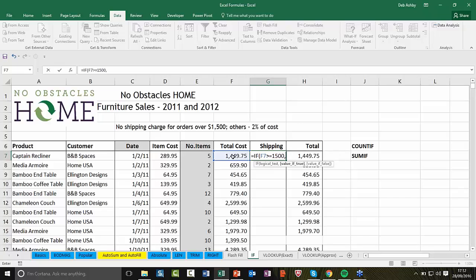So I actually want you to do nothing, because if it is, there's no charge. Okay, let's put another comma in, and you'll see now in bold it says, okay, but what if that is false? So what if it is under 1,500? So we're going to then get it to apply 2% of the total cost. So we're going to say, if that's false, we want you to do the total cost times 2%. Okay, and then we're going to close the bracket. That is your if statement.